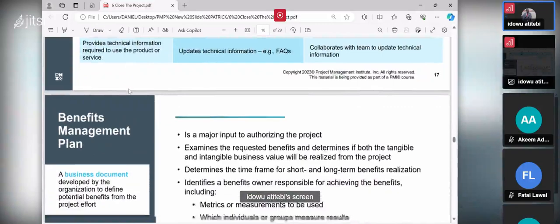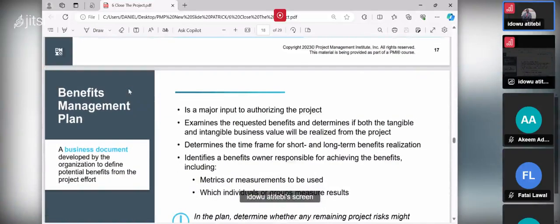That's what you have learned here. But remember, when we are starting our project, when you are trying to analyze the problem before you start your project, you write what they call a business management plan, a business document developed by the organization to define potential benefit from the project effort. What does it contain? The business management plan is a business document. It's a major input to authorizing the project.